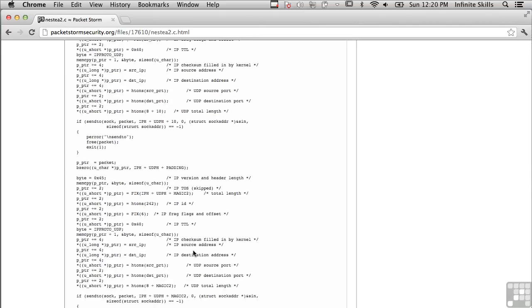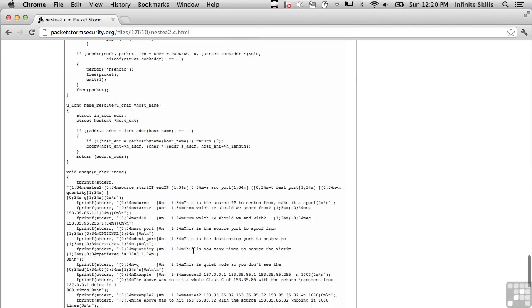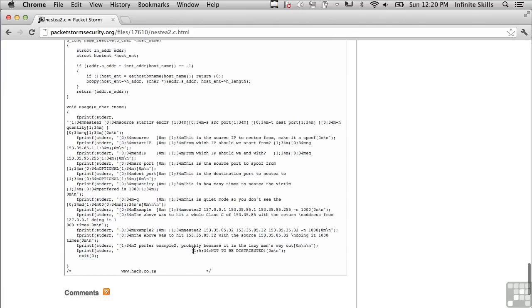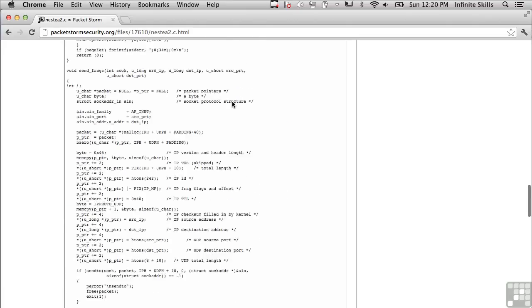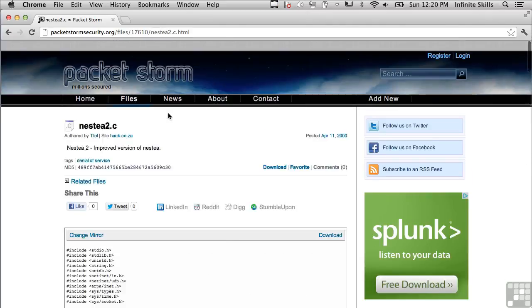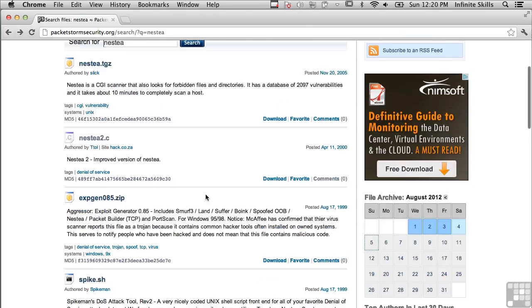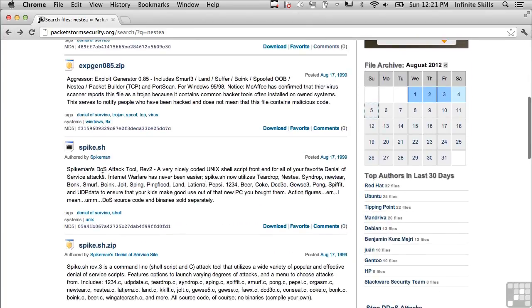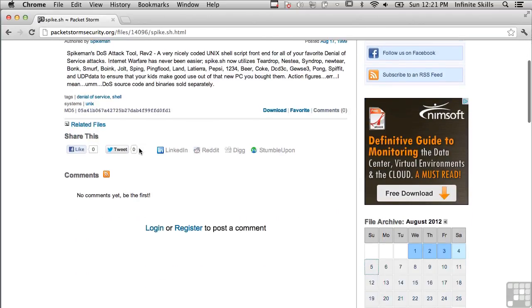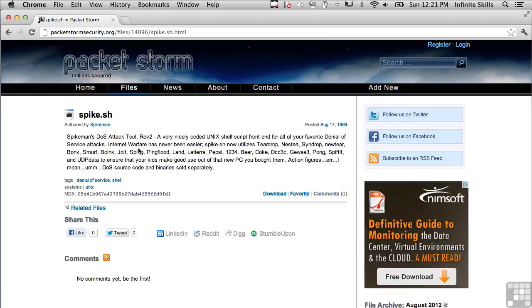It doesn't really work so well anymore against modern operating systems because it took advantage of some vulnerabilities in the IP stacks that have pretty much been cleared off. So Nestea was, as I said, a popular attack a dozen years or so ago. And there are several other attacks, many of which don't work so well anymore. This is a pretty good attack tool, and it's spike.sh, and what it does is it kicks off a lot of different types of attacks.